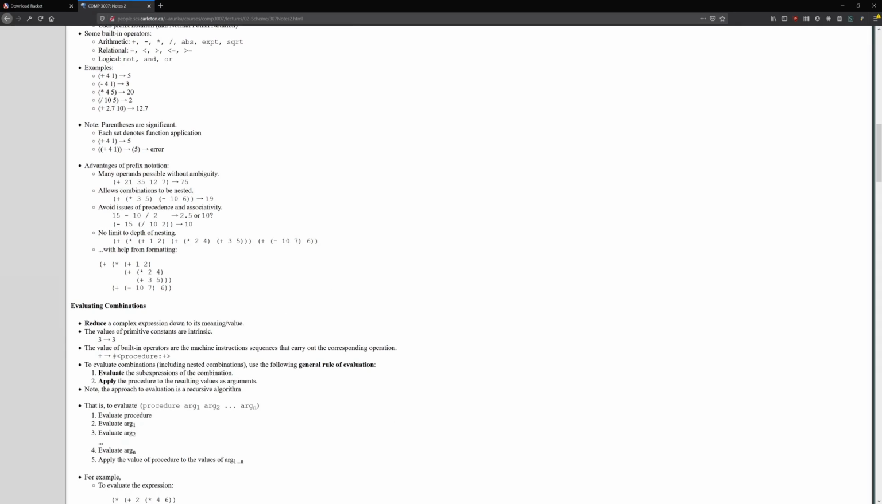So the general rule of evaluation can be broken down into 2 steps. The first step is to evaluate all of the sub-expressions of a combination. And then secondly, we want to apply the operator to its operands. Now these steps are a bit recursive. The base cases of the recursion are going to be the primitive values. So if I ask you to evaluate the number 3, for example, that doesn't require any further evaluation. It just knows the value is 3. So primitive values like 3 already have an answer.